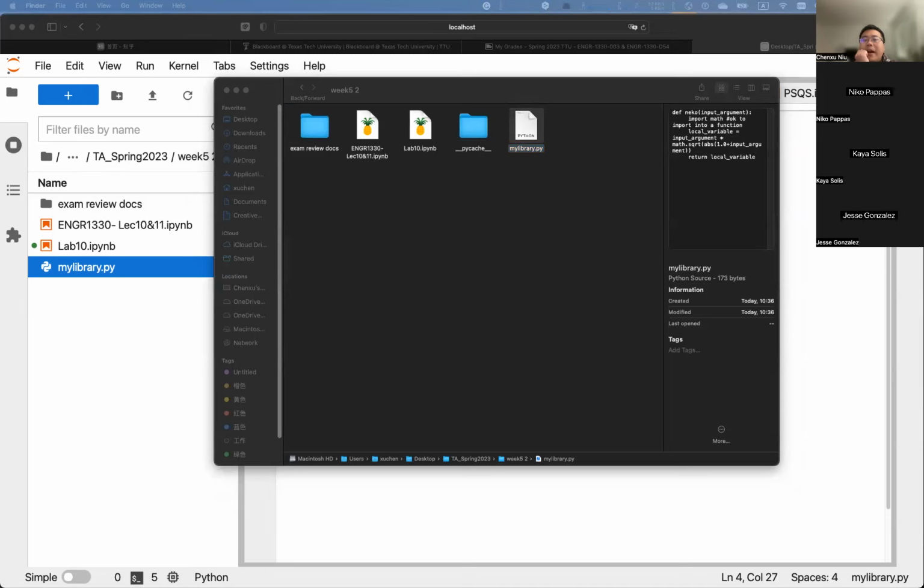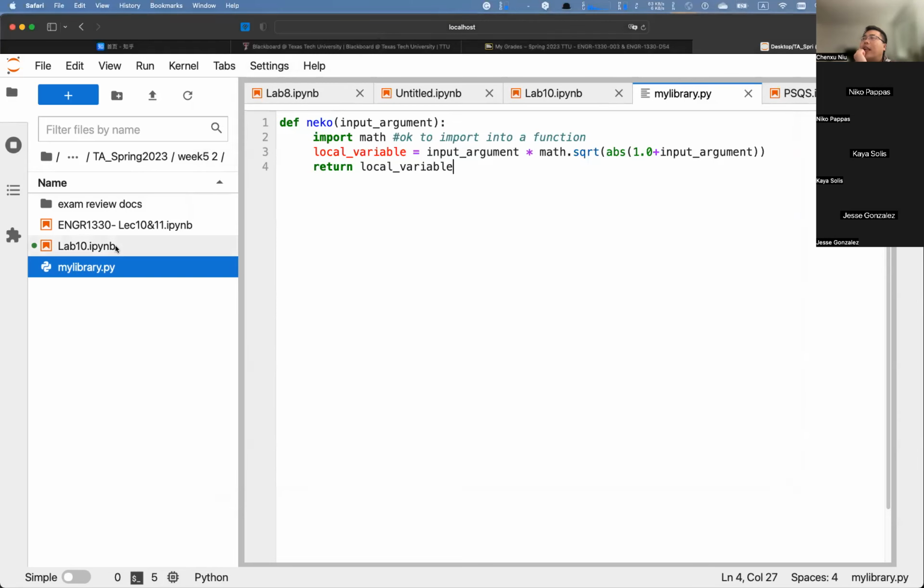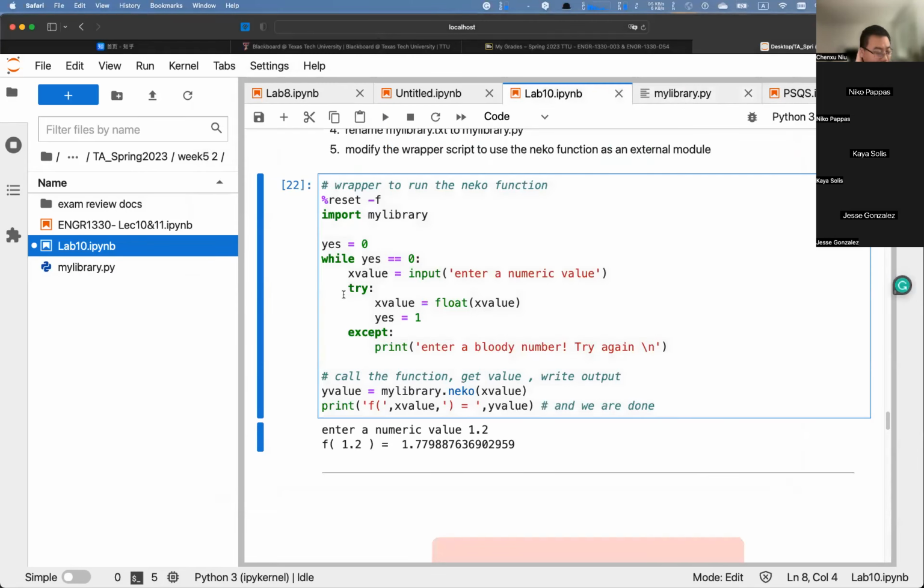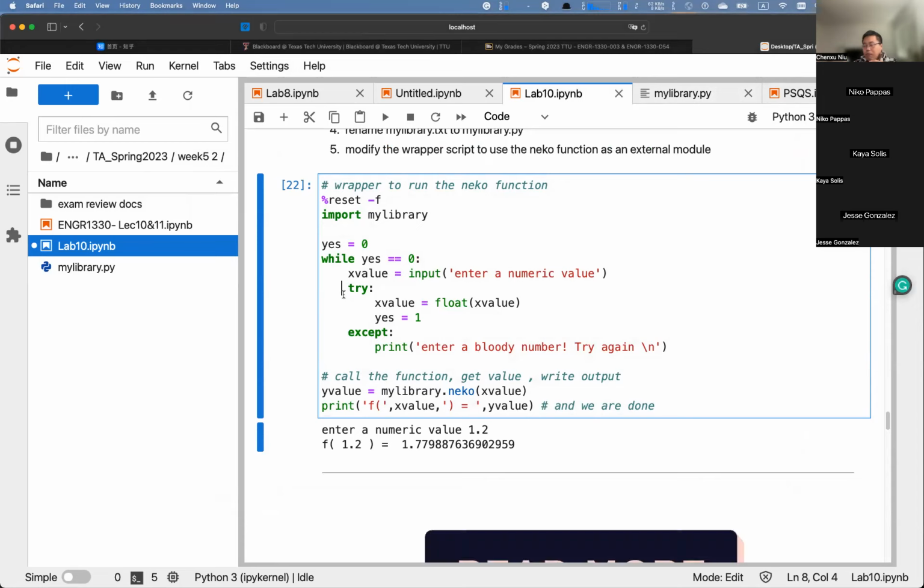I just shared my library.python file in the chat box, so please download it, and then put it in the same folder with your Lab10 and try again. Okay. I'm not sure why, but you can try again.